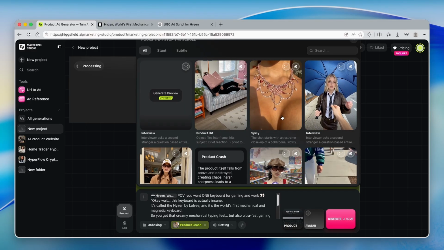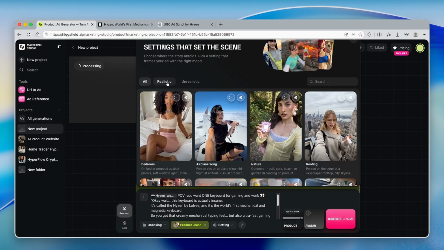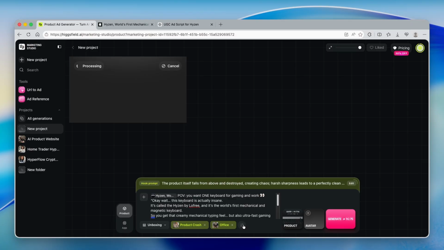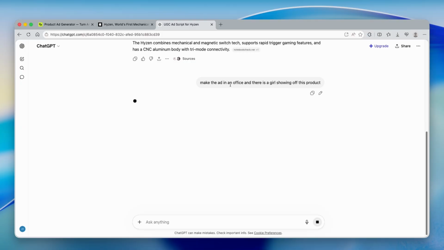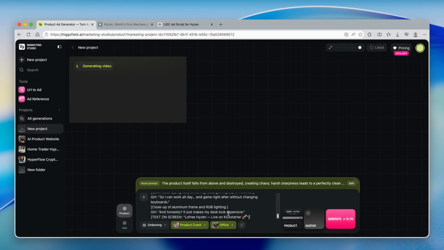And again, if you want, you can also edit the hook yourself right here. Now for the setting, I will go to the realistic, and maybe we can go to the office as well. And now you can even pick your own avatar, but I will leave this option for the third ad we're going to create. So here I will go back to ChatGPT. I'm going to ask it, make the environment an office. There is a girl showing off this product. Let's click on send this prompt, and now I will just copy it from ChatGPT, paste it inside once again.